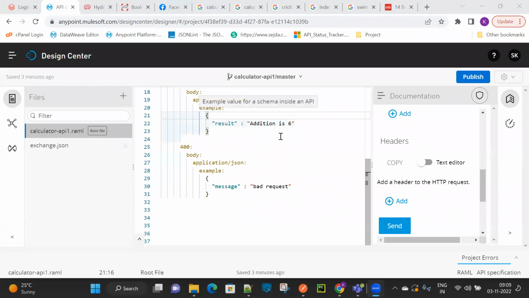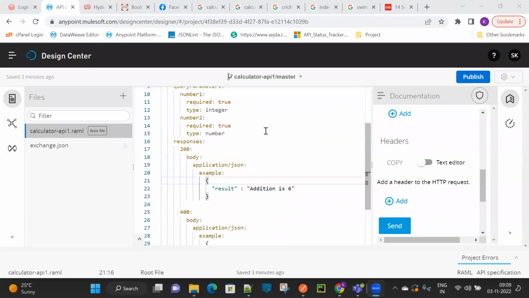So for next class, whatever I explain, your task is, first, you have to create an Anypoint platform account. Second, whatever I explained here, you have to implement the same. The third one is I give 2 interview questions. What are they?